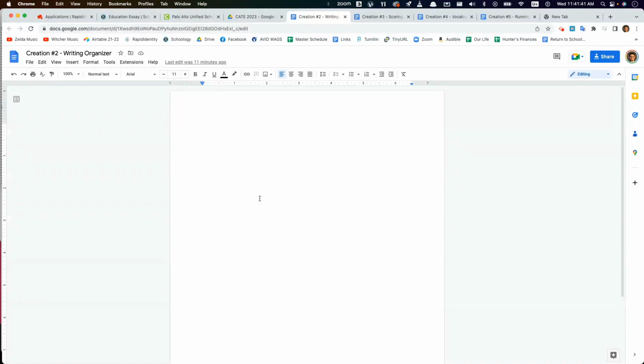Howdy, folks. So I'd like to show you how to create a writing organizer for students. This writing organizer is really designed for students who need to learn how to write a structured paragraph or who need a little bit of help with writing each of the pieces of a paragraph that has a specific predefined structure. So first thing we're going to do is change the margins.